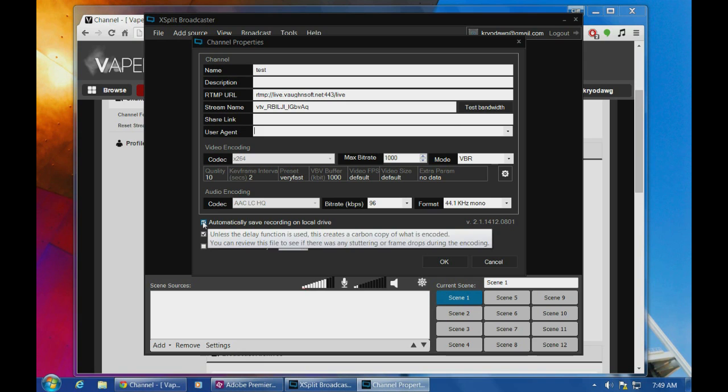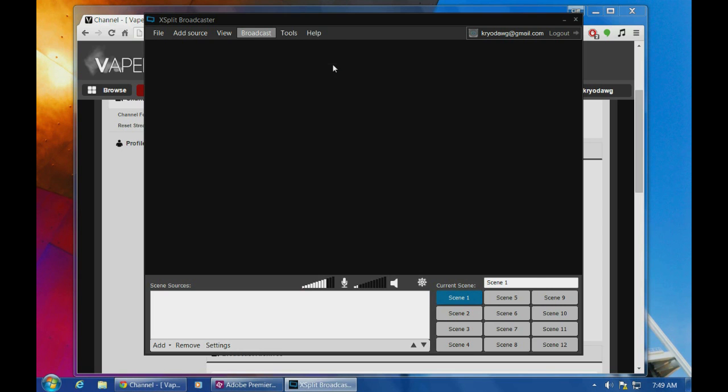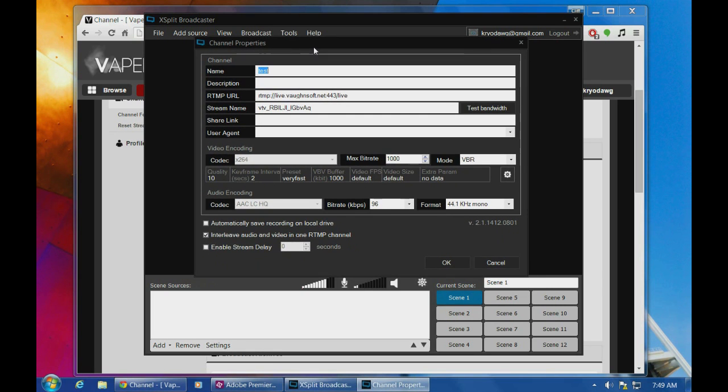You'll want to remove the check mark from automatically save recording on local drive, and then make sure there's a check mark in interleave audio and video into one RTMP channel. The bottom checkbox you can leave blank as well. Now you can click OK, and this will create your broadcast account profile. If you want to go back in and make changes to the setup, you click on the gear icon next to the entry, and then you can go back in and make changes.